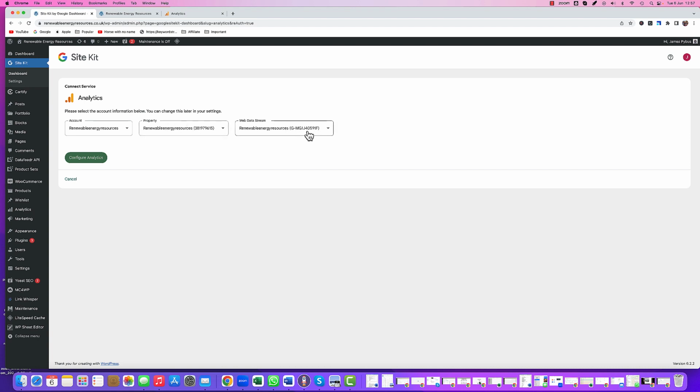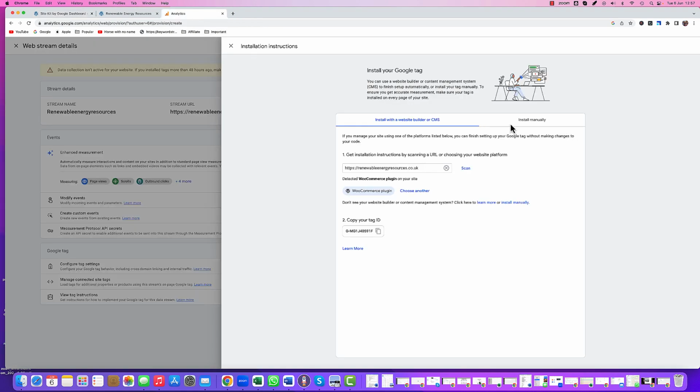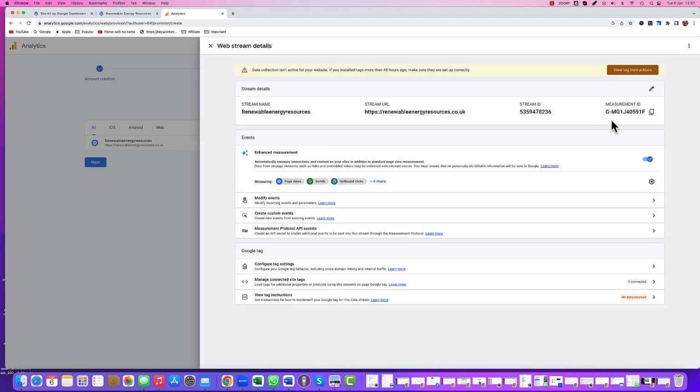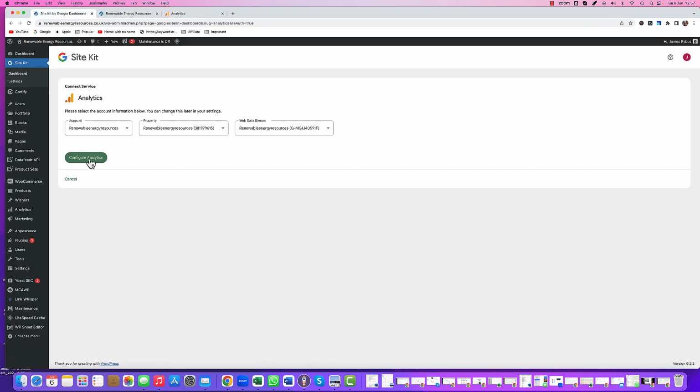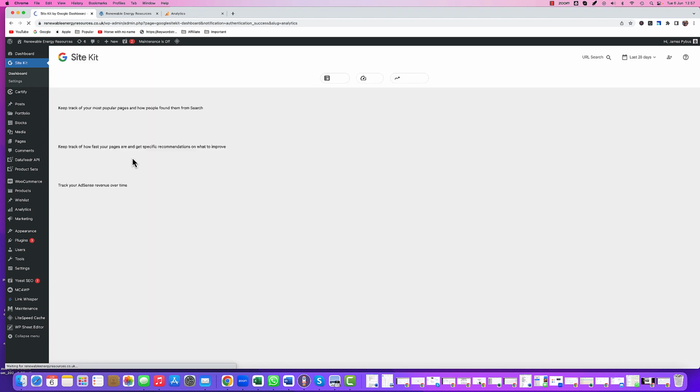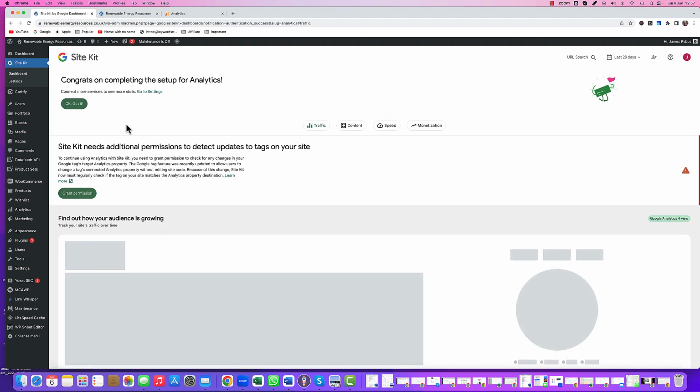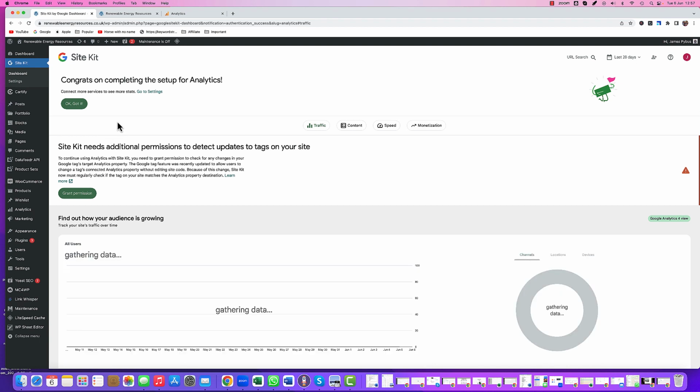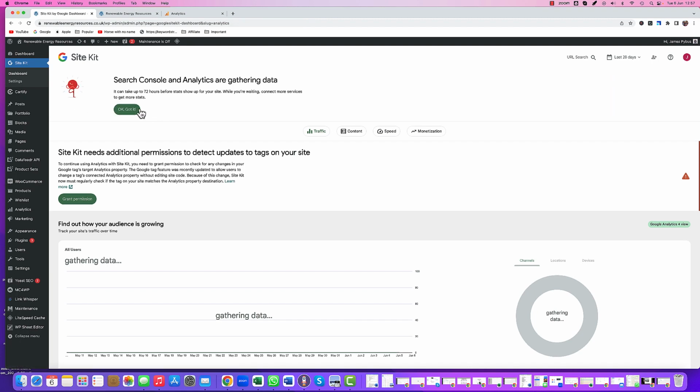Just check the number, 4091F. If we get rid of this, you see in the top right hand corner the measurement ID 4091F is correct, so we know it's right. Then we can configure the analytics, and after that we just leave it. It can take up to 48 hours for the data to come into your account. There's a couple of other things you can do with this, so we're just going to click OK.